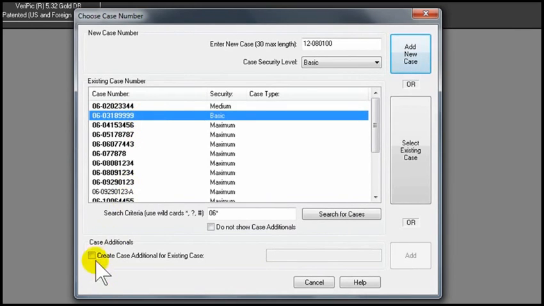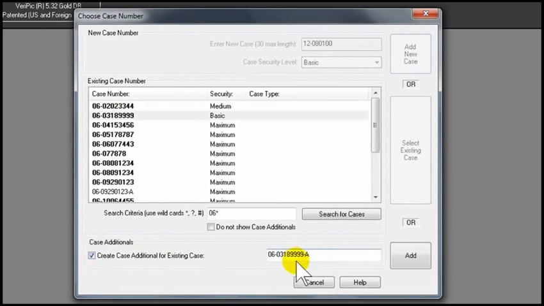Then check Create Case Additional for existing case. A letter will be added to the end of the parent case number. You can edit the letter A by typing in the text box to customize the case additional. To add the additional, you would click Add Additional to import the media into this case additional.